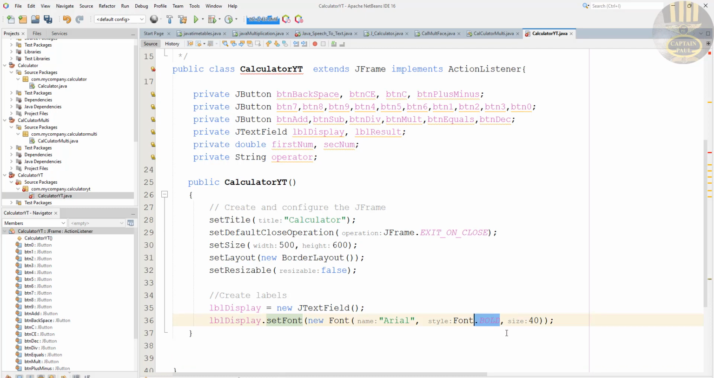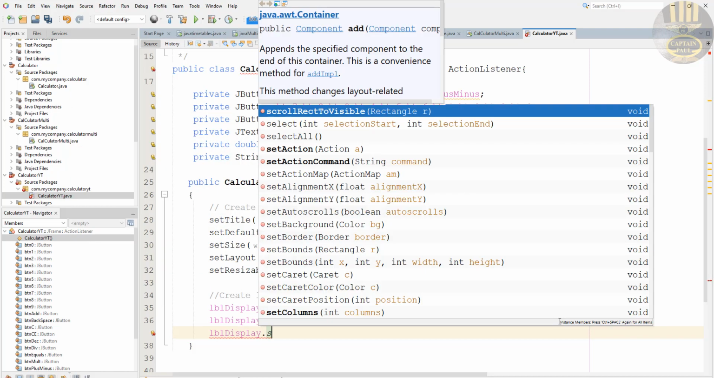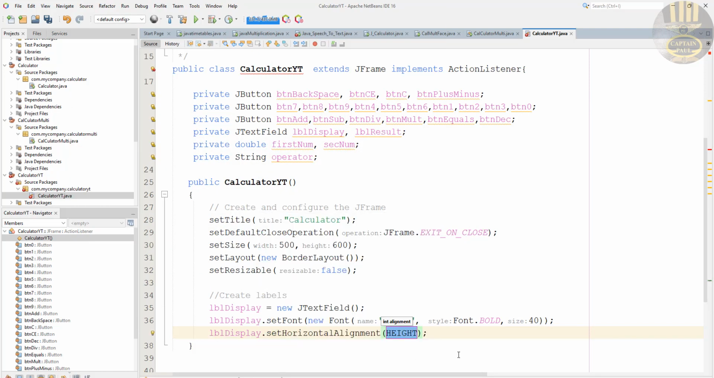Bold, well, it can be plain. The choice is yours. Okay, what about the alignment for this font? I'm going to make it, let's go for horizontal. It's going to be horizontal anyway. Dot set horizontal alignment, and align, I want it to be to the right.